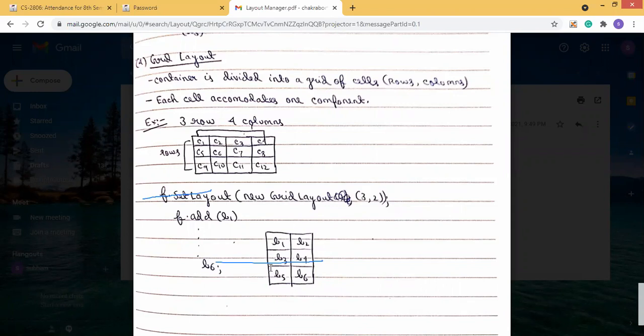Okay. So clear to everyone? Yes, sir. Okay. Does anyone have any questions? Anyone? Marshall, Ravi. So this is all about the layout manager. Does anyone have any question?